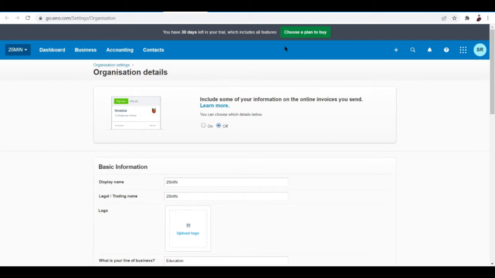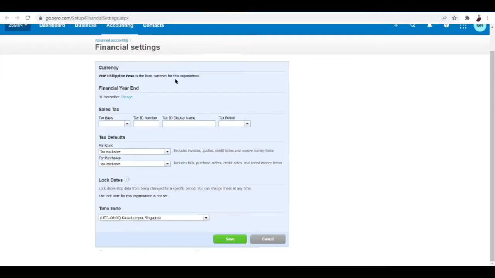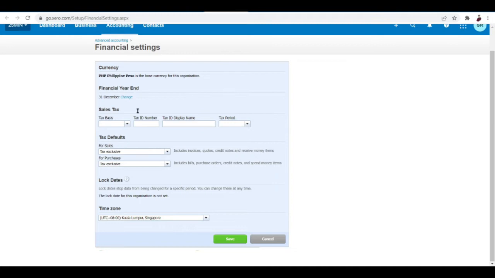Now, once you're done setting up your organization details, the next thing that you'll have to set up is your financial settings. Go to settings, then advanced settings, and then financial settings right here to enter your company details. Financial year end will ensure you have the right year end for your sales tax or VAT scheme, flat cash or accrual rate, VAT number, and VAT period. You can just go ahead and save it or cancel.